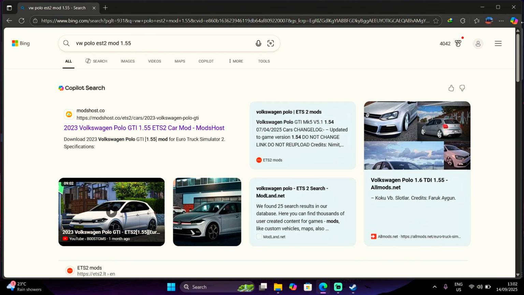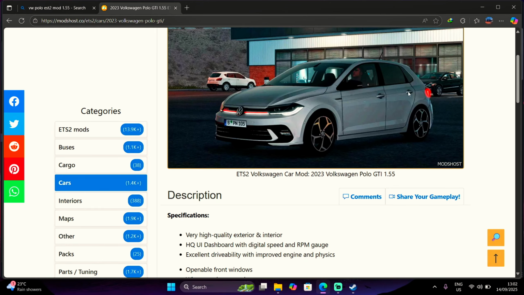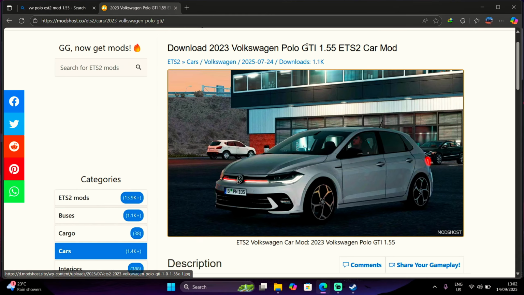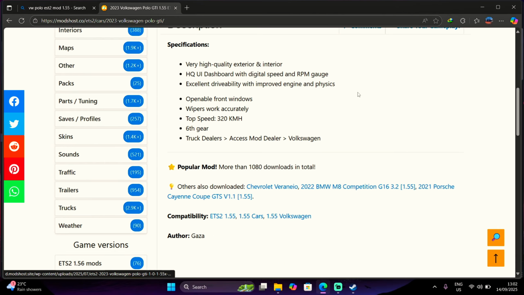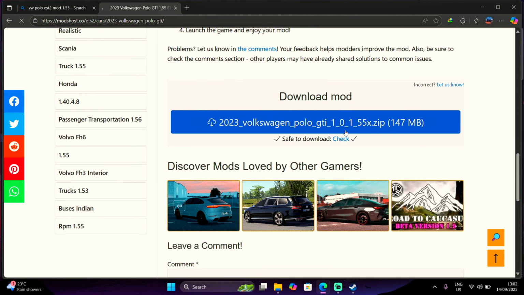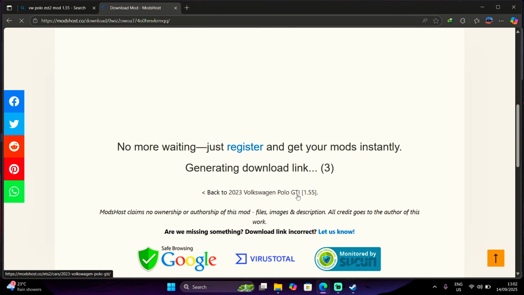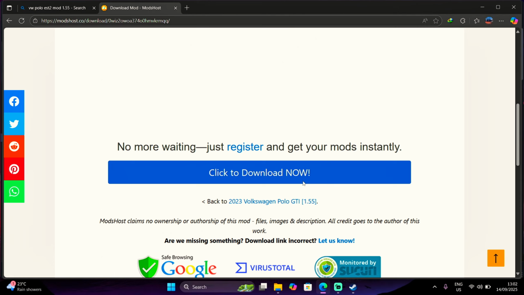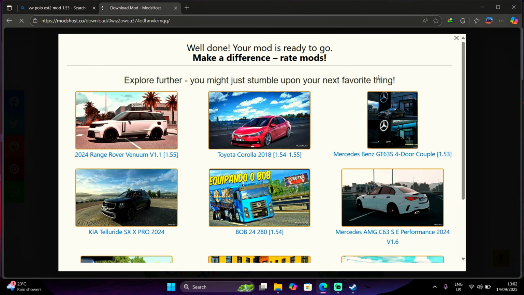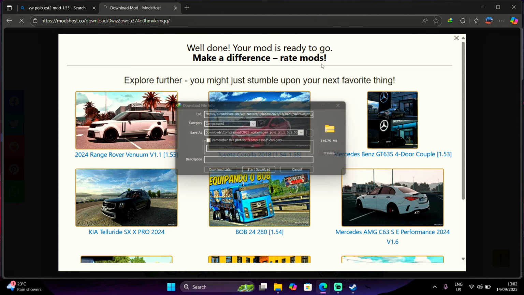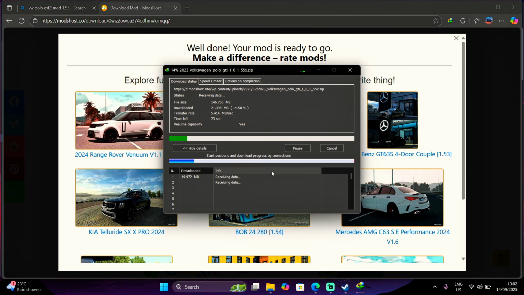As you can see, it shows us the mod. A first link here, it says Polo GTI version 1.55. So as you can see, this is the car right here, version 1.55. So we're gonna come here, I'm gonna press download. I'm gonna wait for the link. Click download. Be careful of redirects, guys. The first one is usually a redirect. So yeah. Okay, download it.